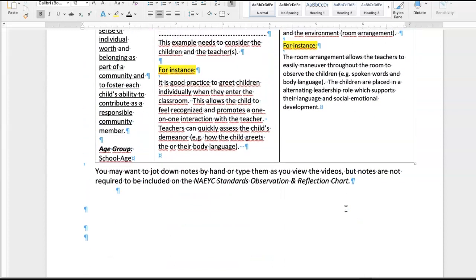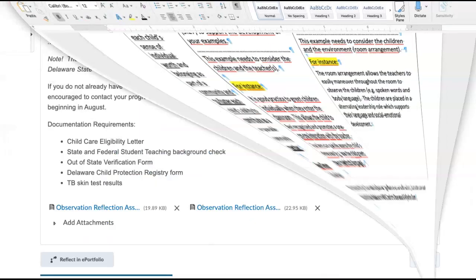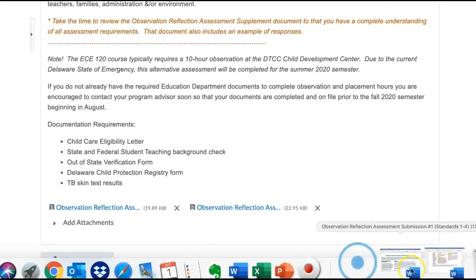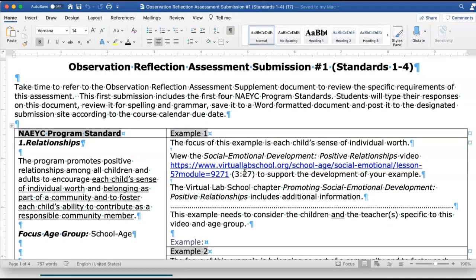So, as you're watching the videos, you may want to jot down some notes, even type them into the grid that we're going to look at, but the notes are not required. You do not need to submit those. Okay, let's shut this down and let's look at the actual chart that you're going to be working on. So this is your submission number 1.